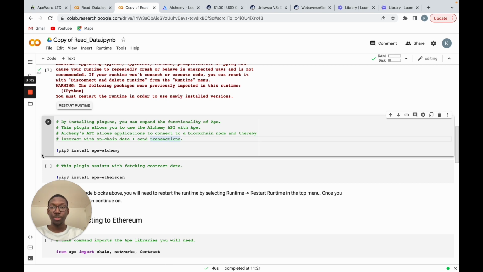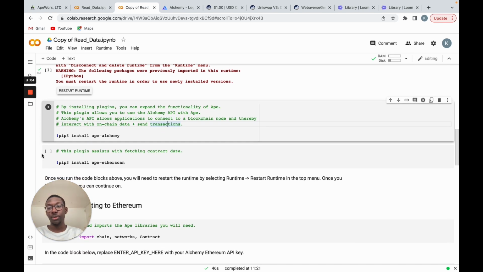Ape is really modular. You can install a bunch of different plugins to expand the functionality of Ape. This particular plugin allows you to use the Alchemy APIs. Alchemy's APIs allow applications to connect to a blockchain node, and you need that connection with a blockchain node to interact with on-chain data and send transactions and do all of that.